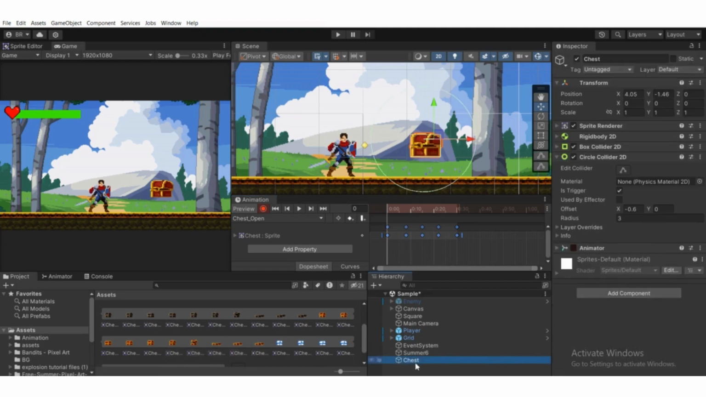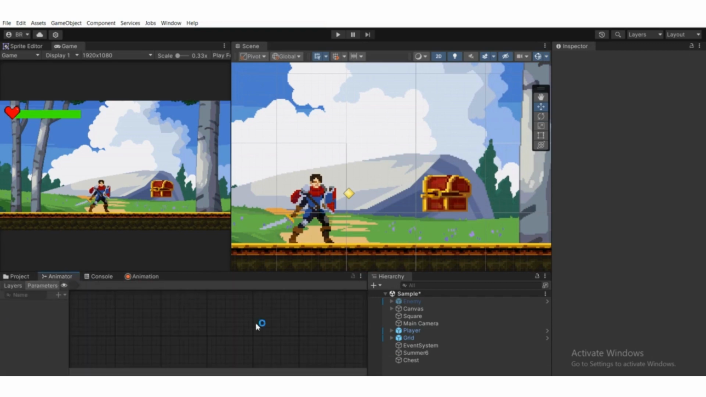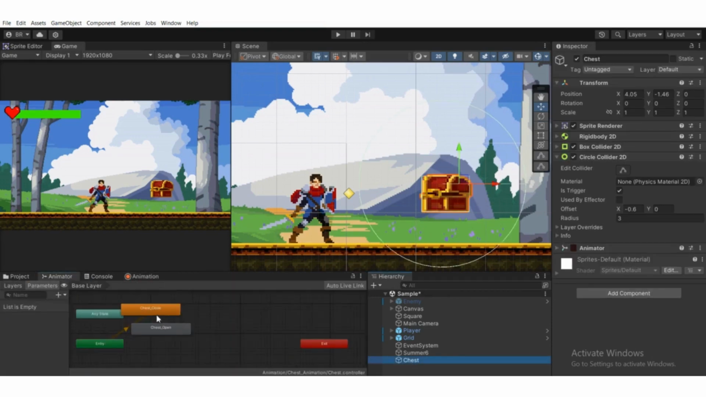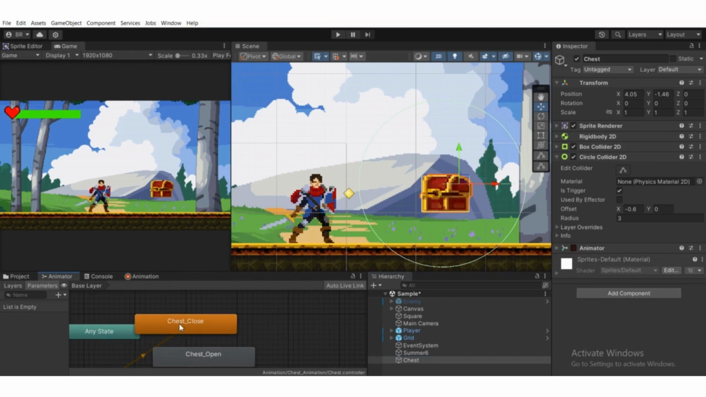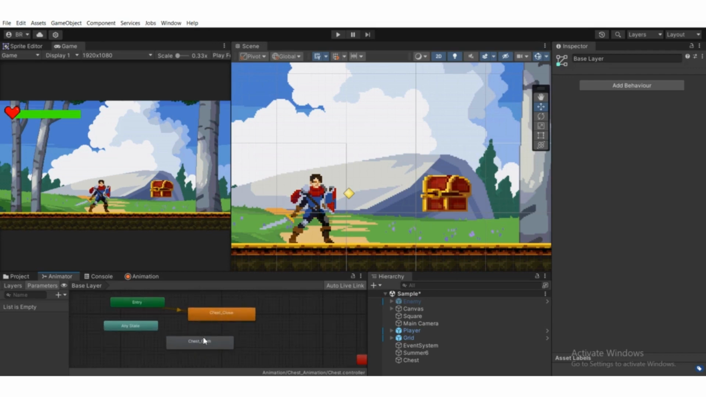So what we're gonna do, I'm gonna move the animation tab over here. Now we have recorded those two animations. If I select the chest, as you can see, by default the chest close one is selected. You can select any default state by just right clicking on it and choosing set as layer default state, but I'm gonna leave it as the close one.